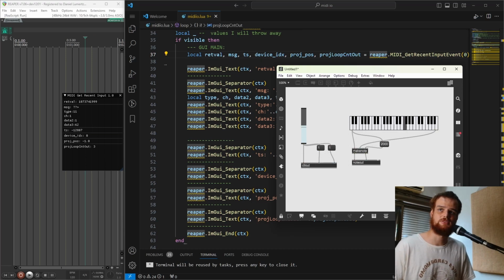Let me send some CC. So here, as you can see, as I put the value up, the data byte 3 increases or decreases. And you can see here the data byte 2 is which control I am sending. So it's the first one. I can change here, for example, to the second one, to the 7, which would be volume normally.